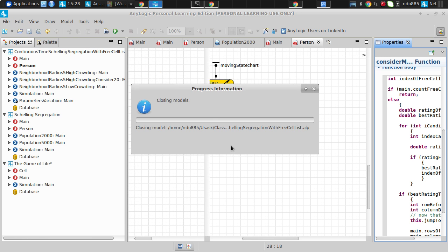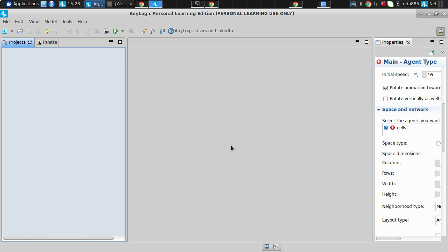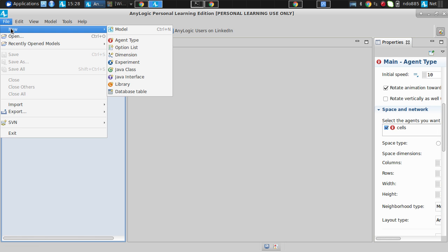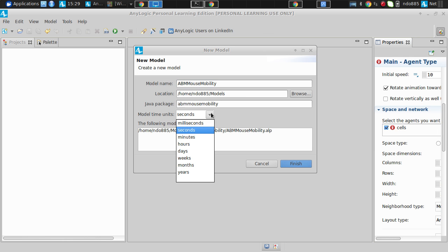No. Okay, ladies and gentlemen, we're going to create a model that exhibits continuous movement in continuous space. Not in discrete patches, but in continuous space. How do we do that? Okay, so clear your slate. We're going to create a new model, and this model is going to be called ABM Mouse Mobility. And the time units of this are going to be in minutes.